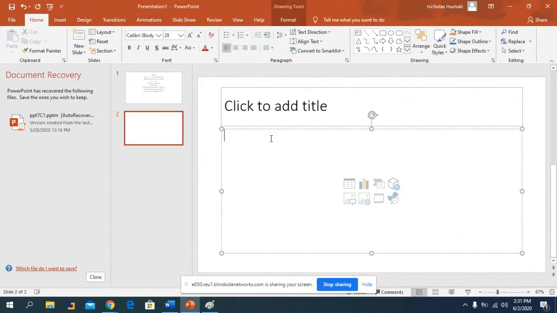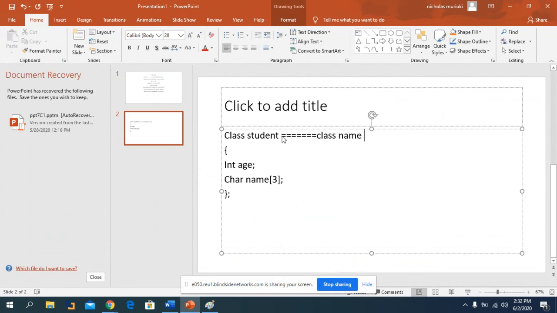So if you declare a class, we are declaring a class student, and this student has data members. Maybe we can have int age, then char name. Maybe we can say this name should have not more than 3 characters. Then we close this with a semicolon. So what we are saying is that this class has a class name, which we can now say is an object name.